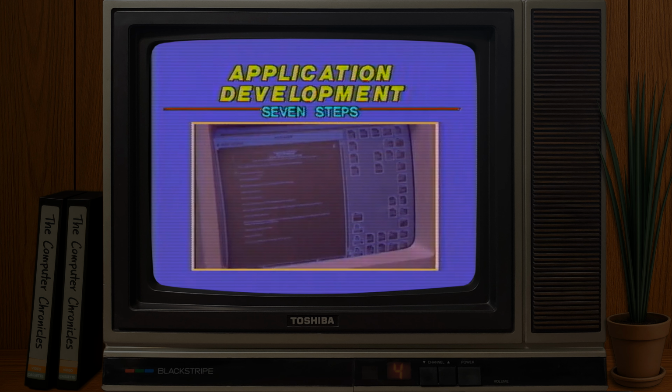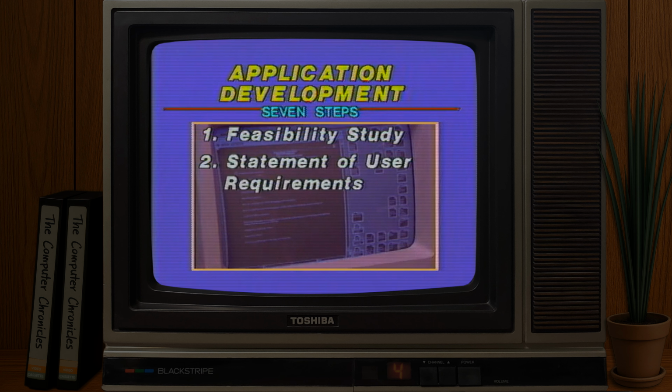There are 7 steps traditionally followed in developing a computer application. The first is a feasibility study to assess the practicality of computerizing the problem. The second step requires a detailed statement of user requirements for the system. The third step calls for the detailed design of the internal architecture of the system.